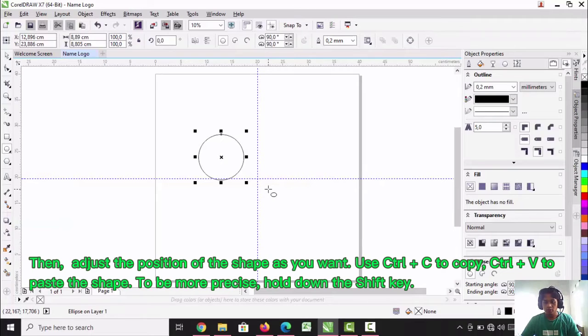Use Ctrl plus C to copy, Ctrl plus V to paste the shape. To be more precise, hold down the Shift key.